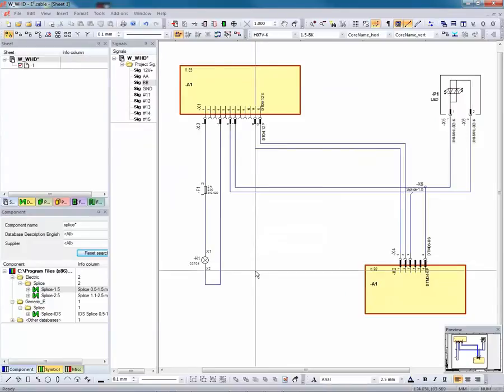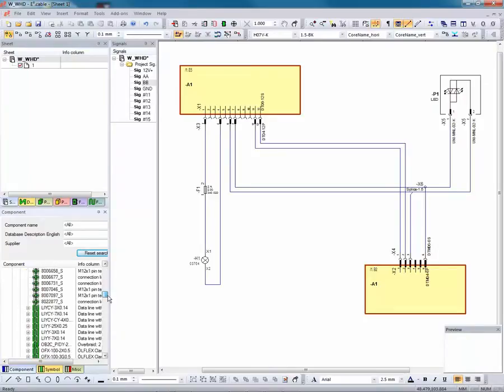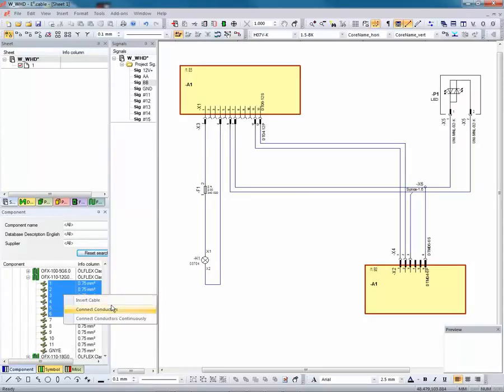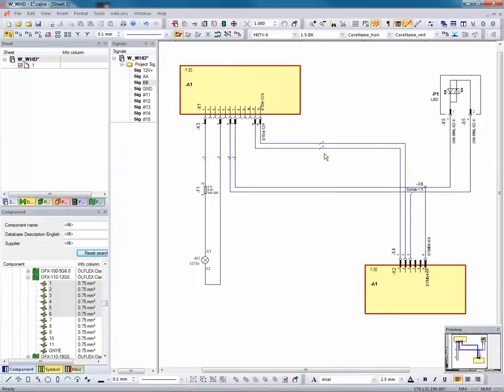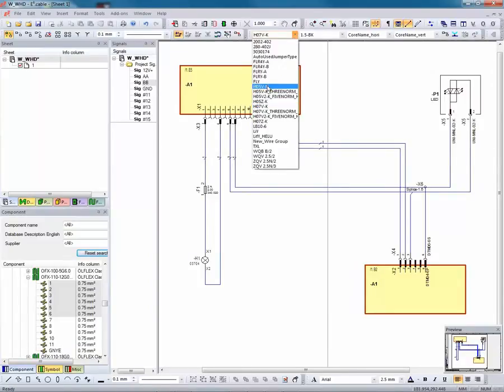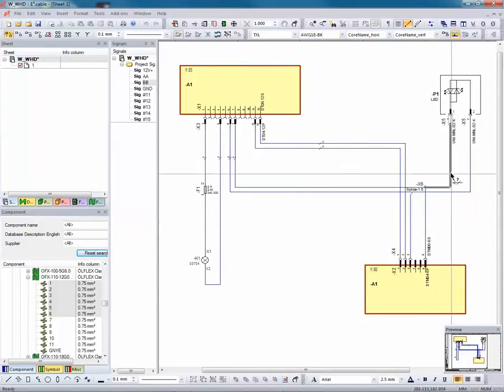And when this was done, it's time to assign cables and wires. In the component library, we have a lot of different cables and wires, as you can see. We select the wire with 12 conductors or cores and assign them to the connect lines in the wiring diagram. Then we select the wire group and assign some wires to the connection. In this example, we use AWG wires.